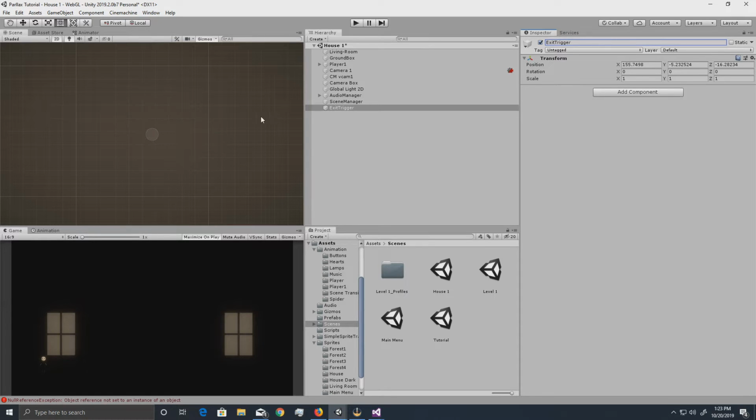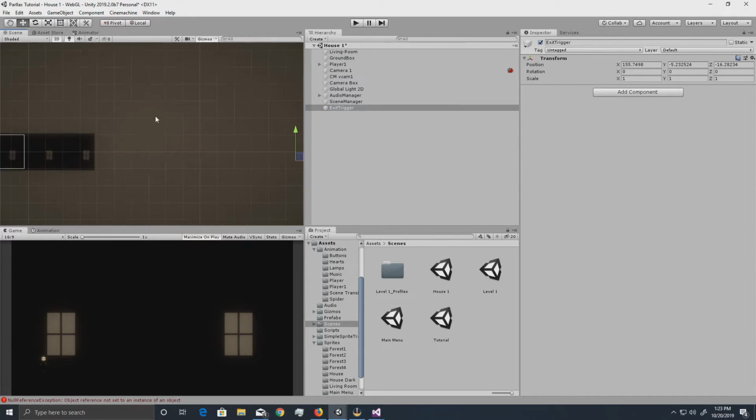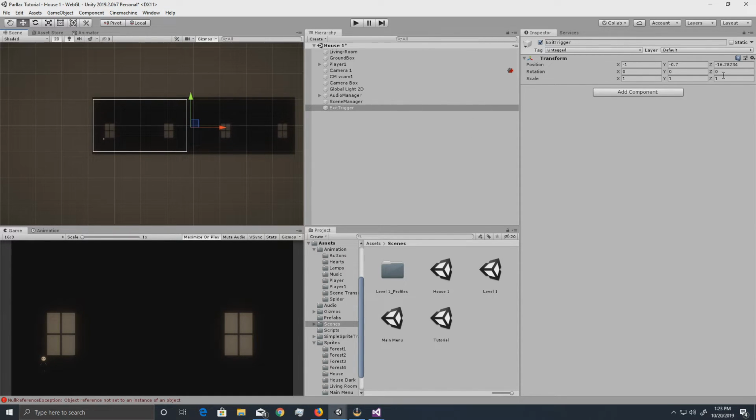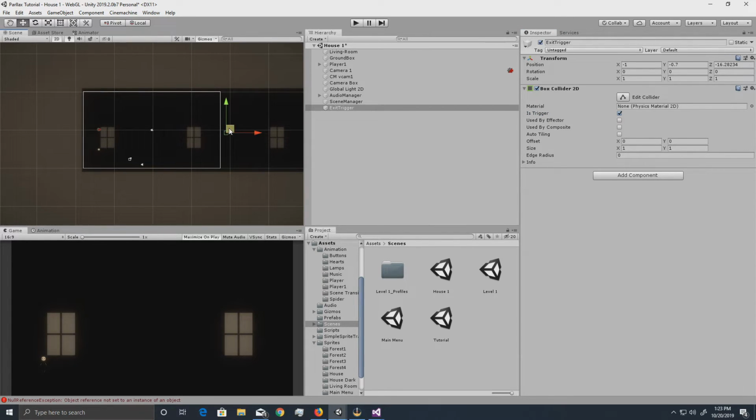And then go ahead and, exit trigger. You drag it over here. And on this exit trigger, go ahead and create a box collider 2D. And then go ahead and set it as is trigger. And then drag it to where you want to exit your house from.